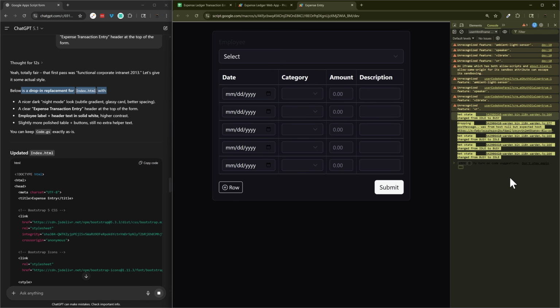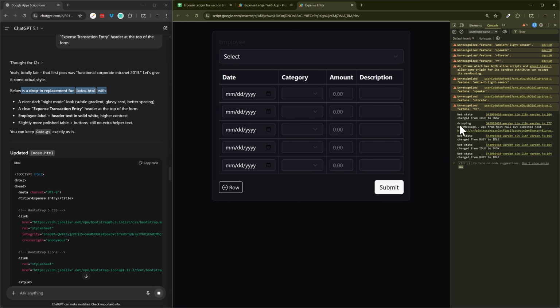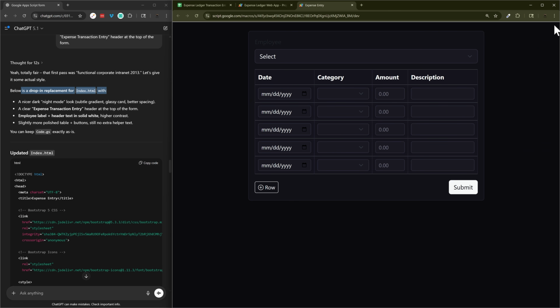But then once you get down to here, this is where you're going to look to see if you have another error. And if so, you can just copy and paste that into ChatGPT, whatever you're using, to get help with that error. So we don't have any there, so we should be good to go.